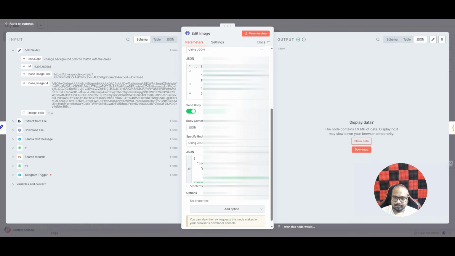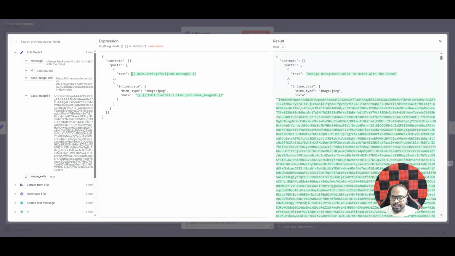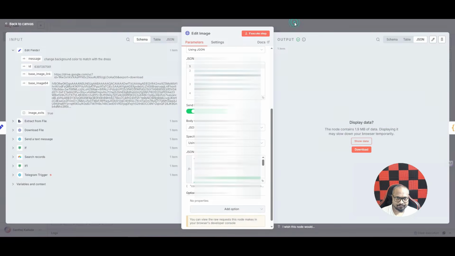Now that part is done. And here, as for text, it should be the text, the message which we are receiving from the user. But make sure that you are using JSON stringify, because otherwise, if there are special characters in the message you are receiving on Telegram, this will show an error. So that is why I'm using stringify. And as for base64, it is the one which we have generated and put in the edit fields node. Right? Just drag and drop it here.